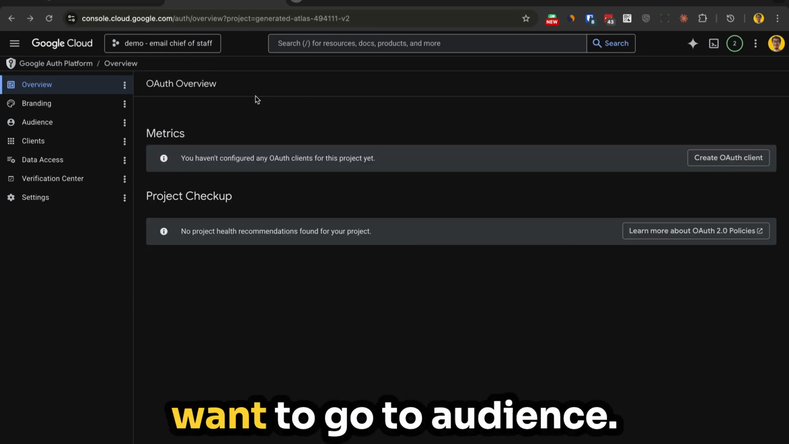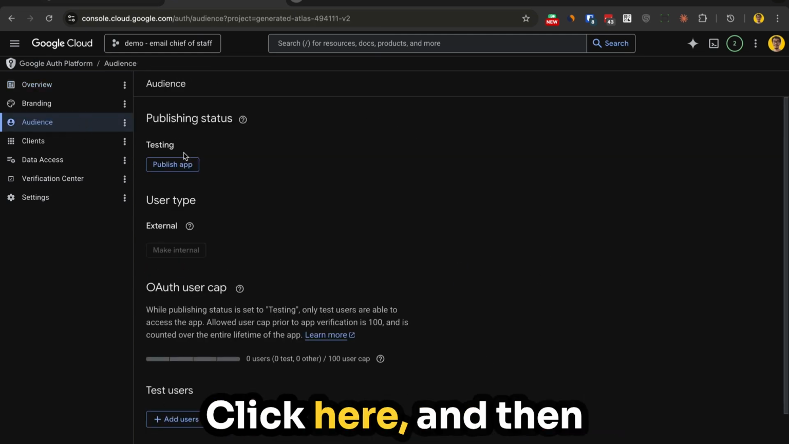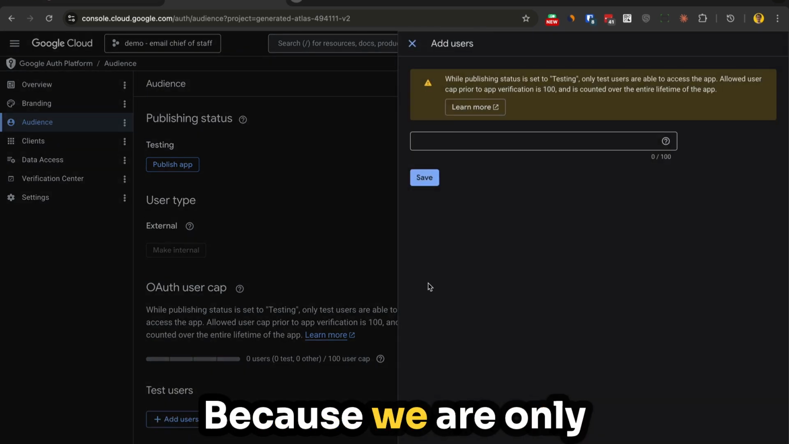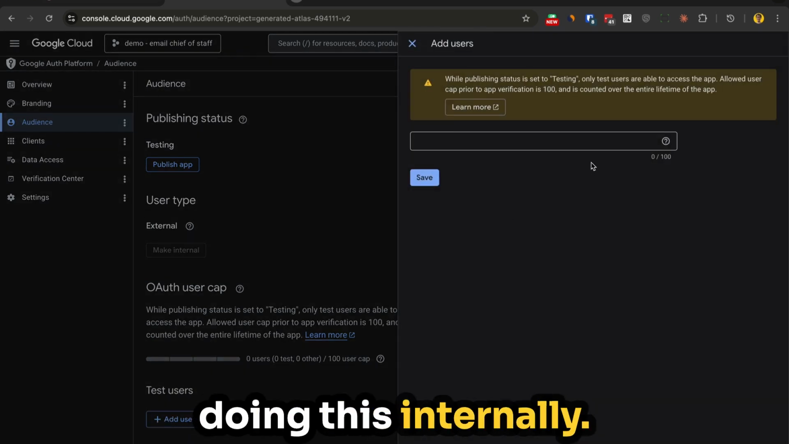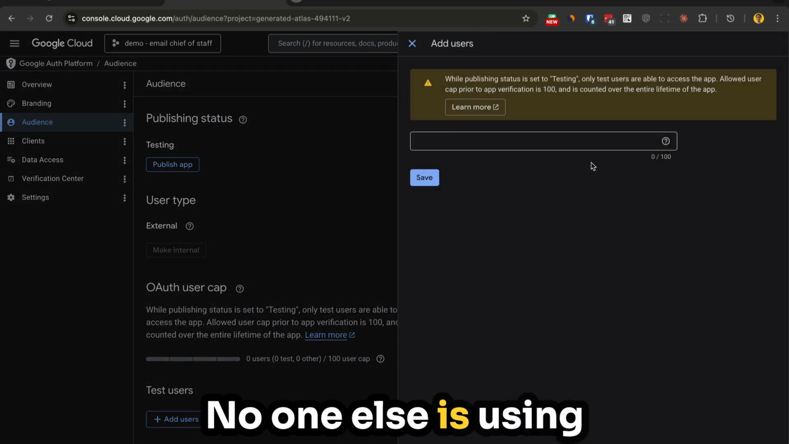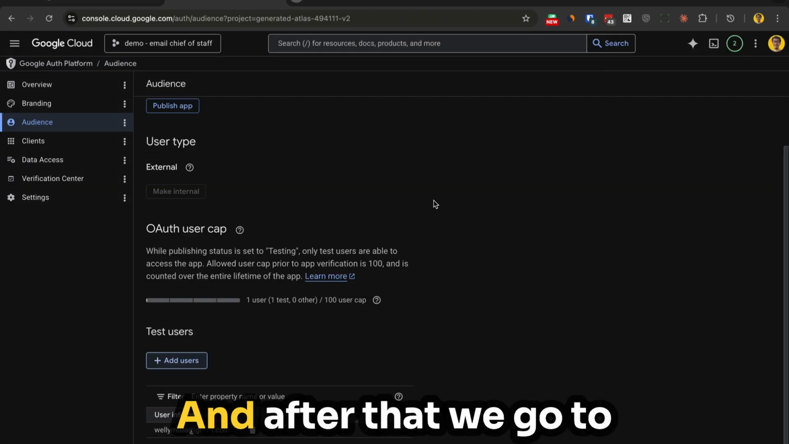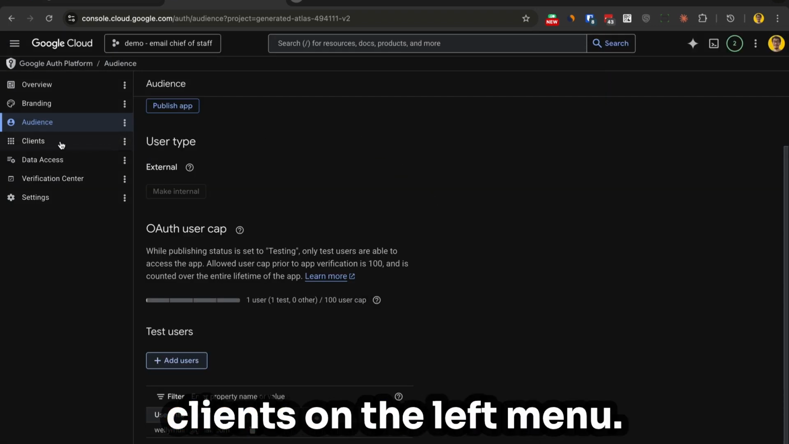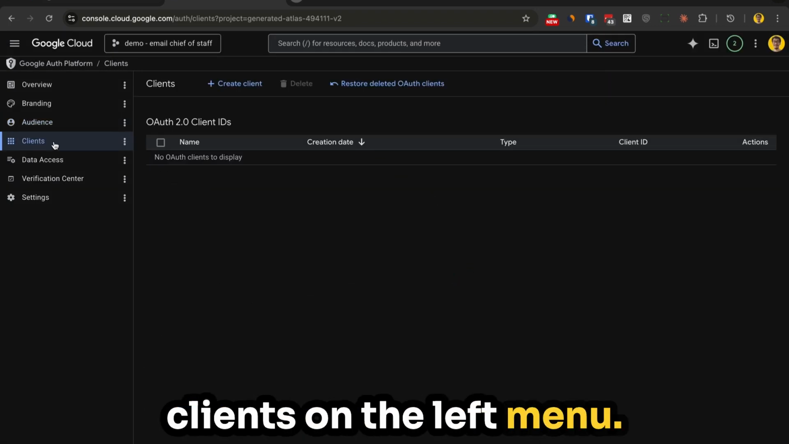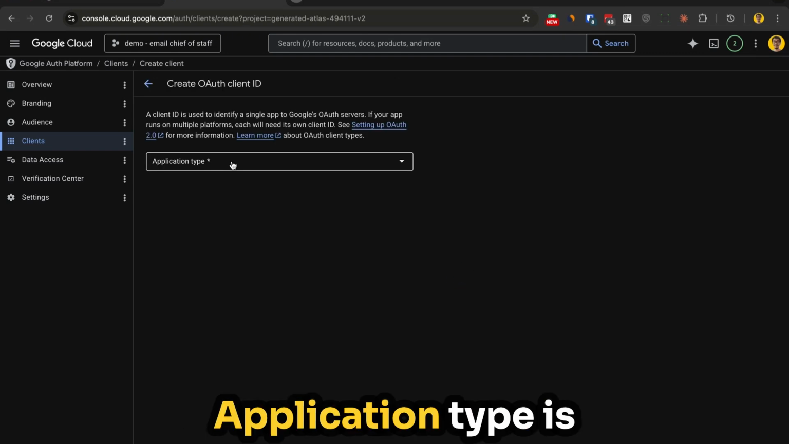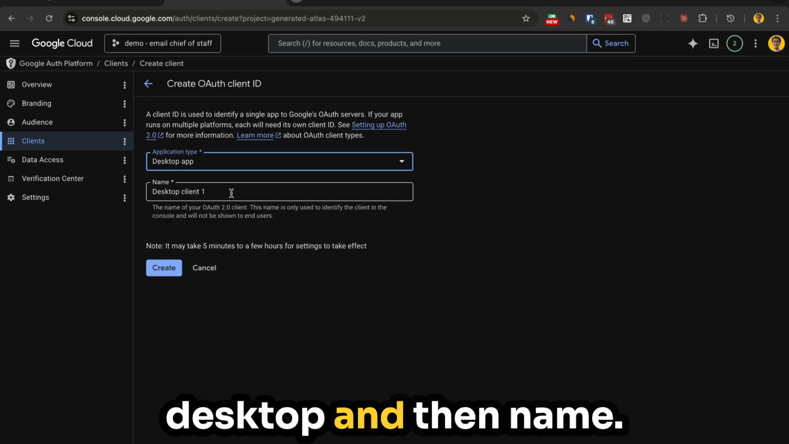The next step is we want to go to audience, click here, and then go to the test users because we are only doing this internally. No one else is using this workflow. Type in your email address, click save. And after that, we go to clients on the left menu. We click create client. Application type is desktop, and then name.